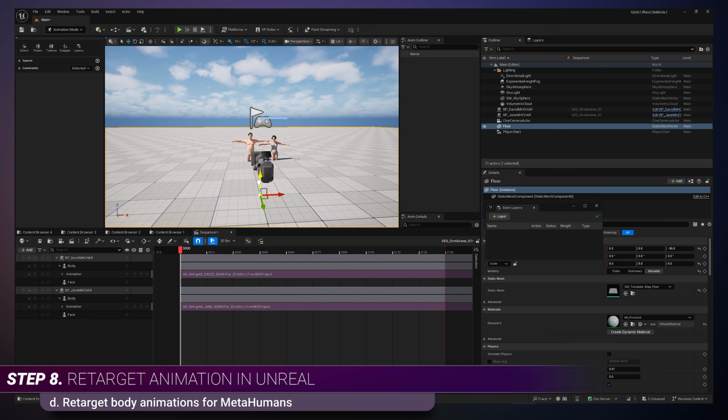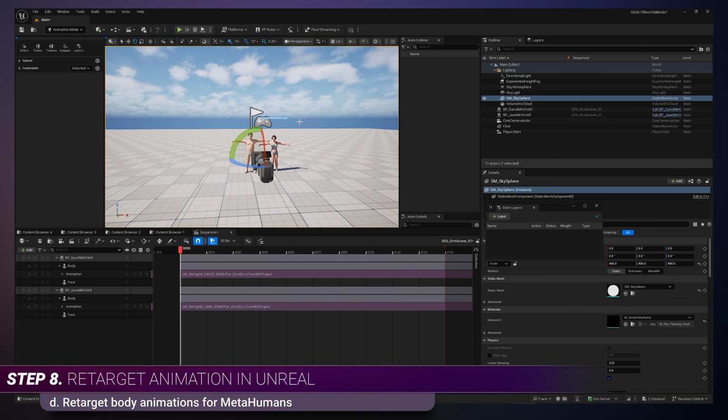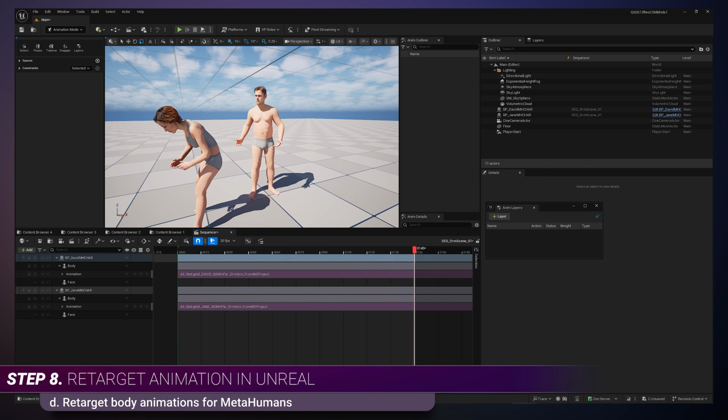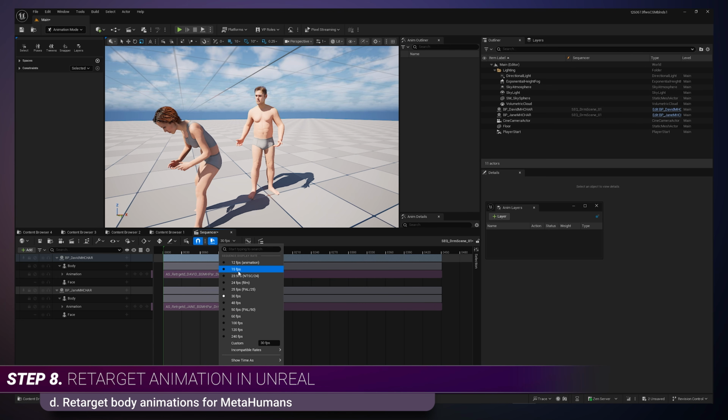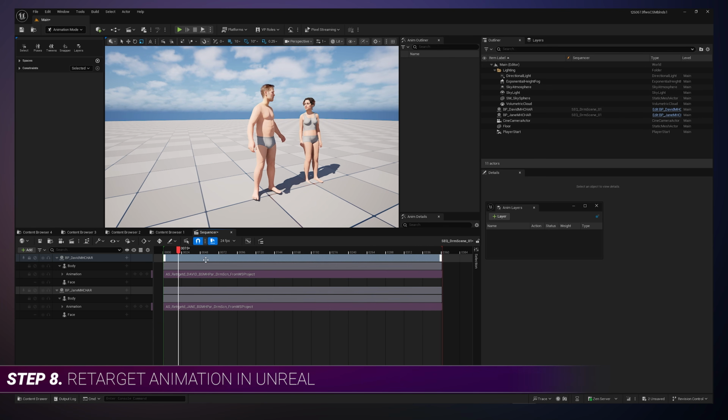Now you might need to adjust the floor to around -140. It'll be different for each one. And then you also want to change the frame rate to 24 frames per second, and then adjust the actual play area to make sure that you're seeing the complete animation.